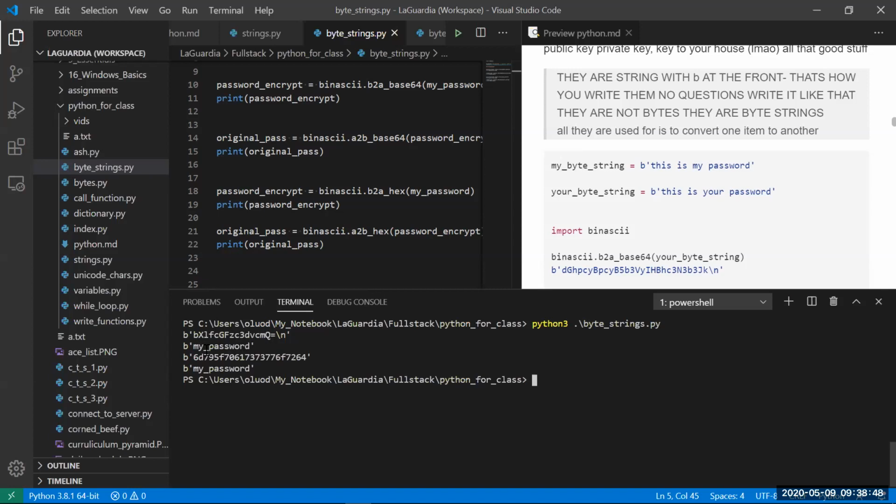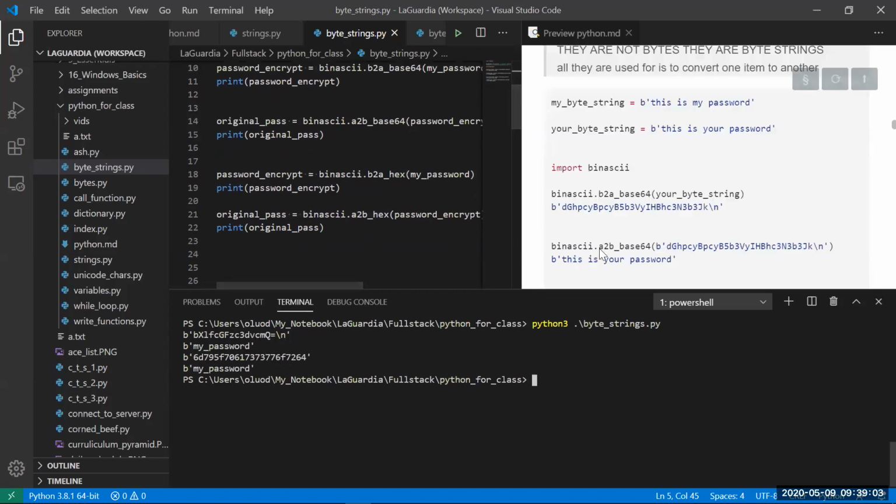How do you know something's in hex? You're just going to see numbers and lowercase a through f. You're not going to see as many characters. So if you see fewer characters, just think it's hex. If you see all the characters in the alphabet, you can go ahead and assume it's base 64.